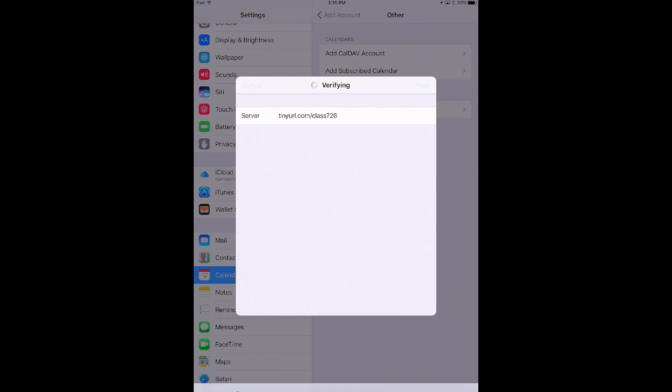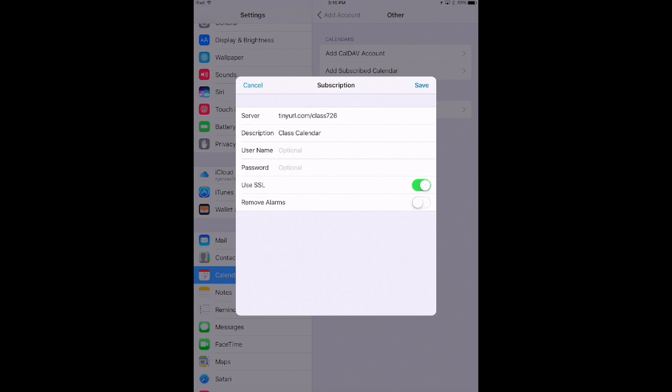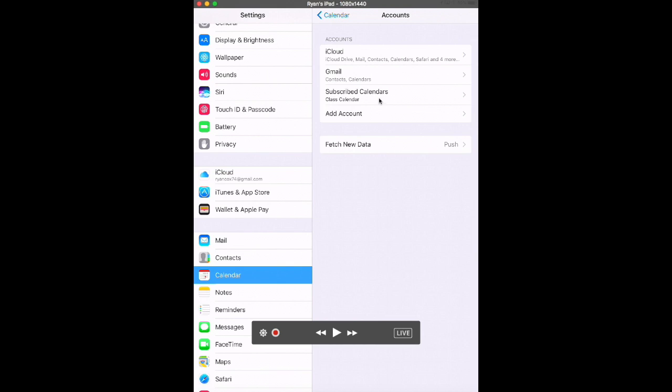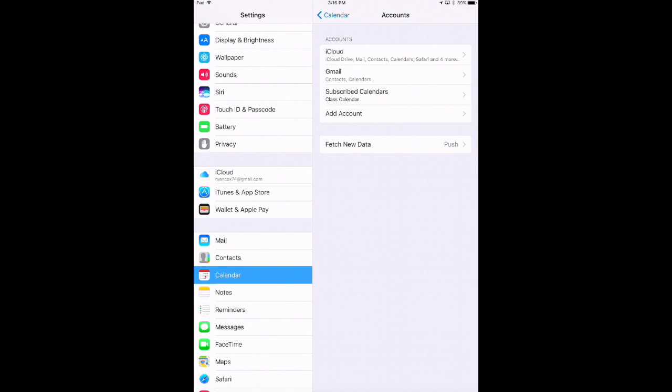726 and say next. And you notice when it comes up right away, it actually sees the description as the class name. It knows how to read that, how to find that. And that's really all you have to do at that point right there. And then have the kids click save. And you'll notice now that it shows up right here under subscribed calendar. Class calendar is waiting for me. So if the kids go back to their calendar, they will now see your class calendar show up on their iPad's iCal.